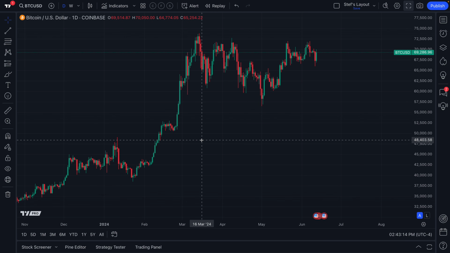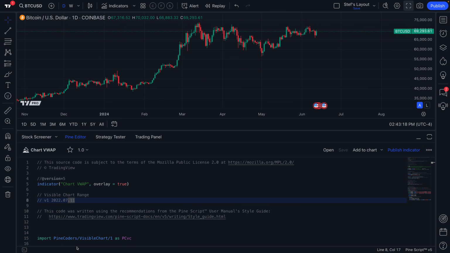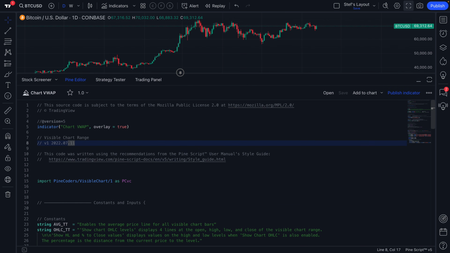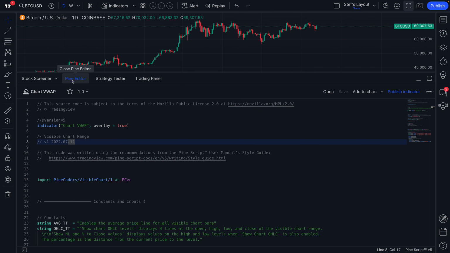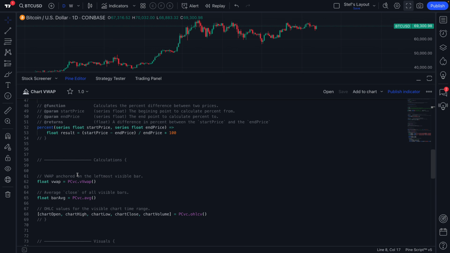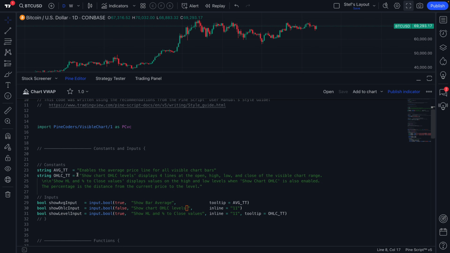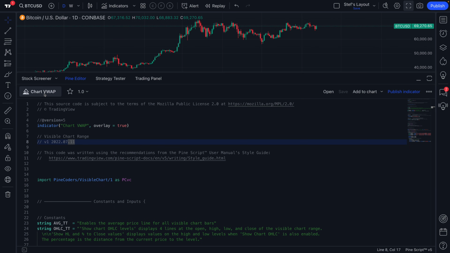Invite-only indicators are a powerful resource for those of you who code in PineScript. Now, let us start from the beginning here by showing you our Pine editor, which we've just opened up. And within our Pine editor, you can see all of the code that we have added to our specific indicator. This indicator is called ChartVWAP.